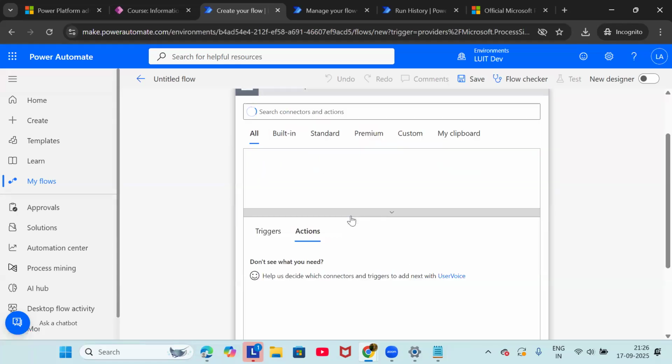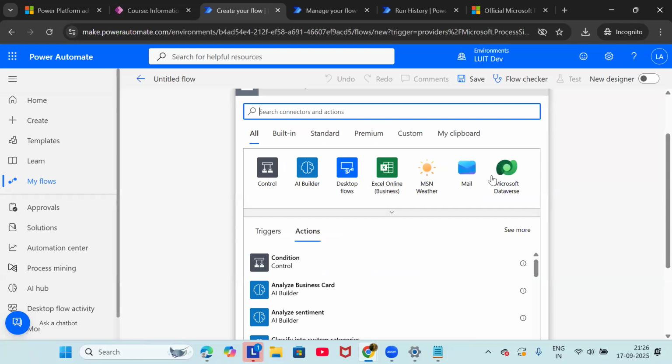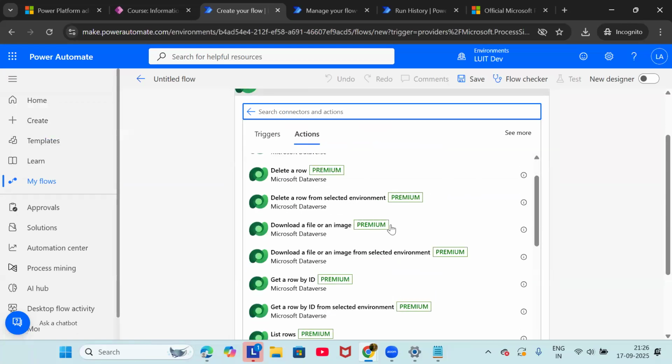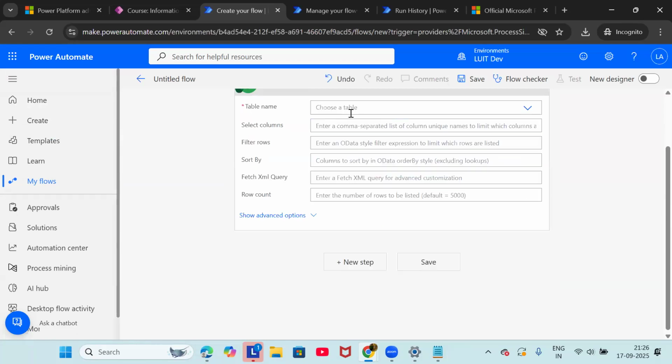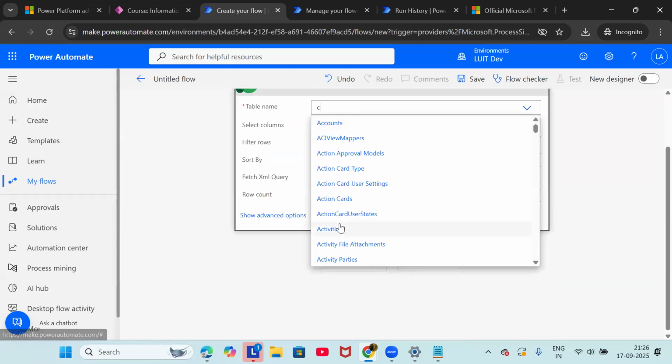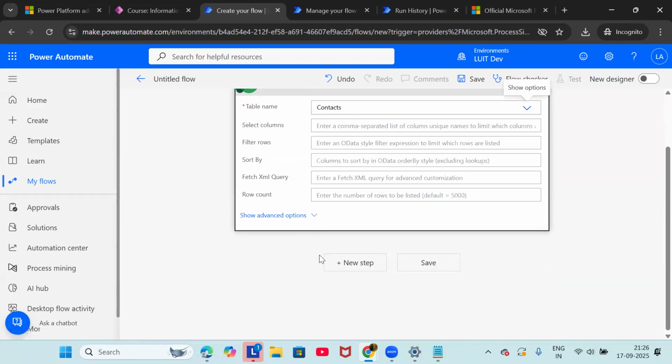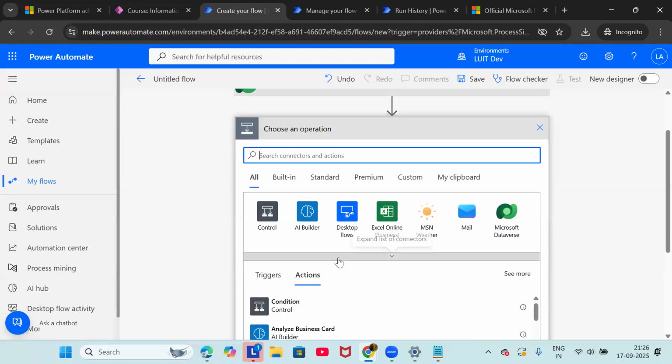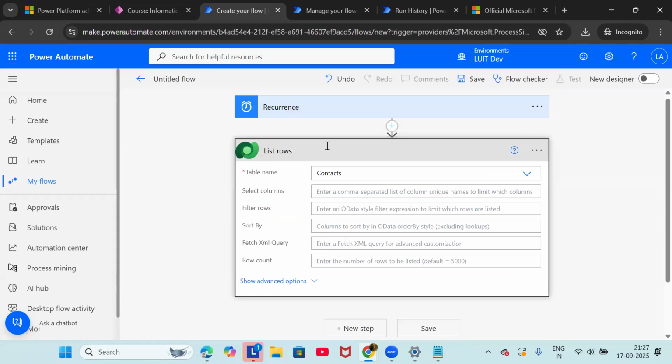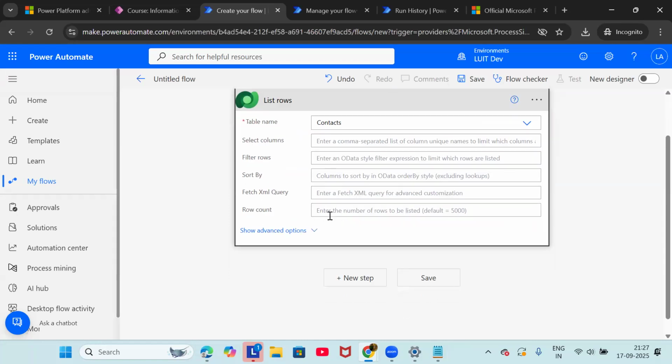Okay. And then the next step is what I want to do every day. I want to fetch all the contacts. And then I have to check whether every contact is having an email or not. If not, then maybe we can send an email to the manager or the team lead to update it so that we can do it here.